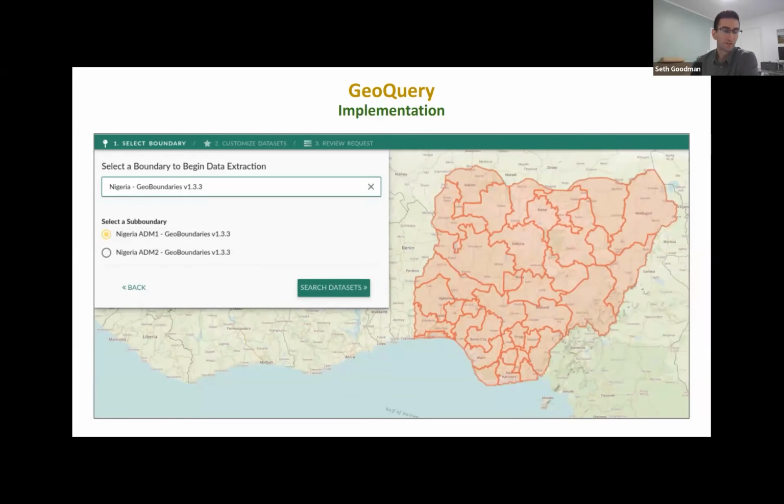So once you're there, the first step is to select a boundary and administrative unit from any of our hundreds of administrative units for every country in the world as your area of interest. So here I've selected Nigeria, and you can select the ADM1 or ADM2 level. And once you've selected your boundary, you can click the Search Datasets link. What that does is quickly scans our databases and finds all of the different outcome measures and satellite imagery datasets that are relevant to the area you selected.